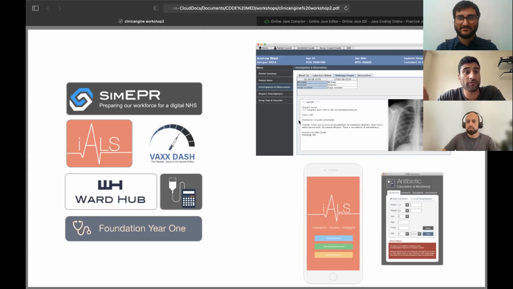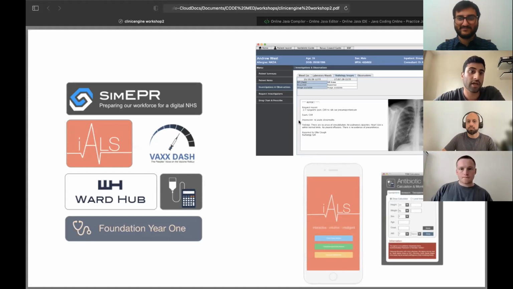And it's worth noting that all of these things we've built ourselves. It's cost us absolutely nothing to build because we haven't paid for a developer. So we've gone straight from idea to building a fully functional product that's being used in real clinical settings, which is amazing to be able to do.